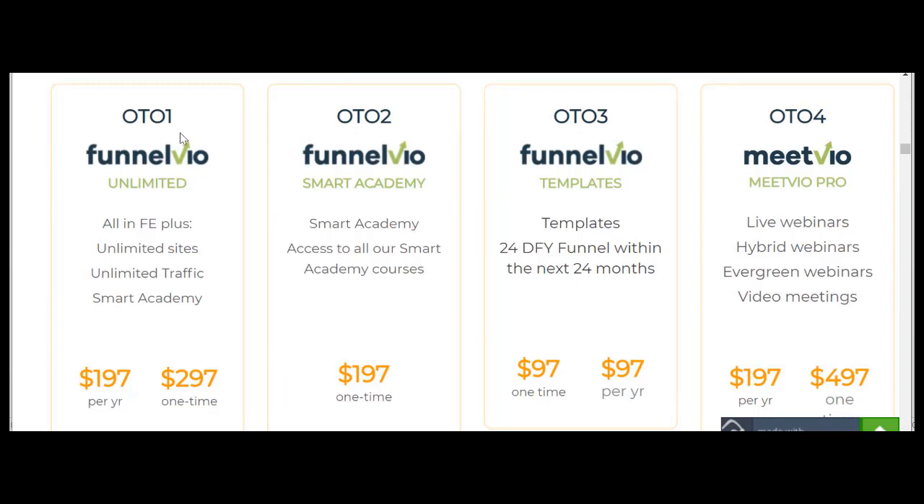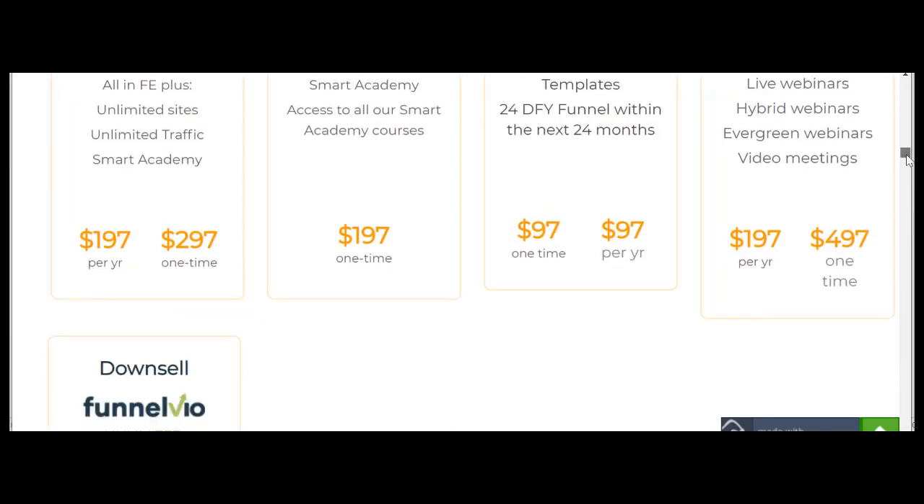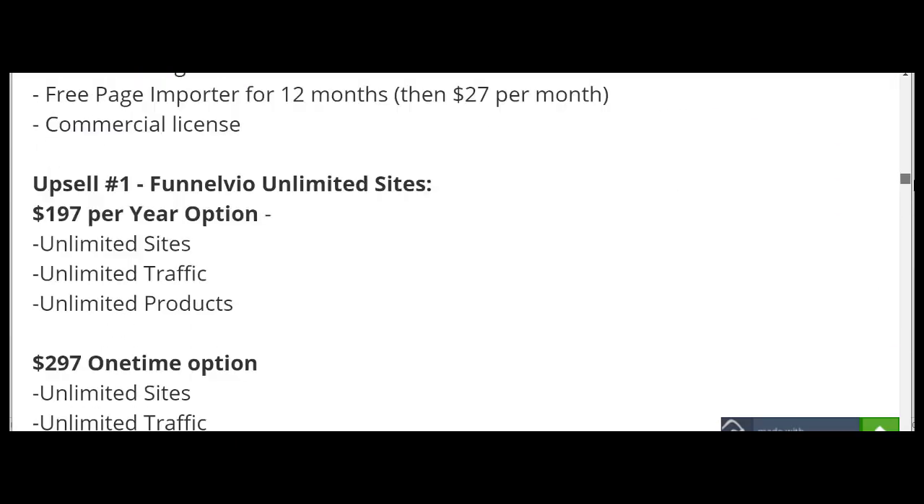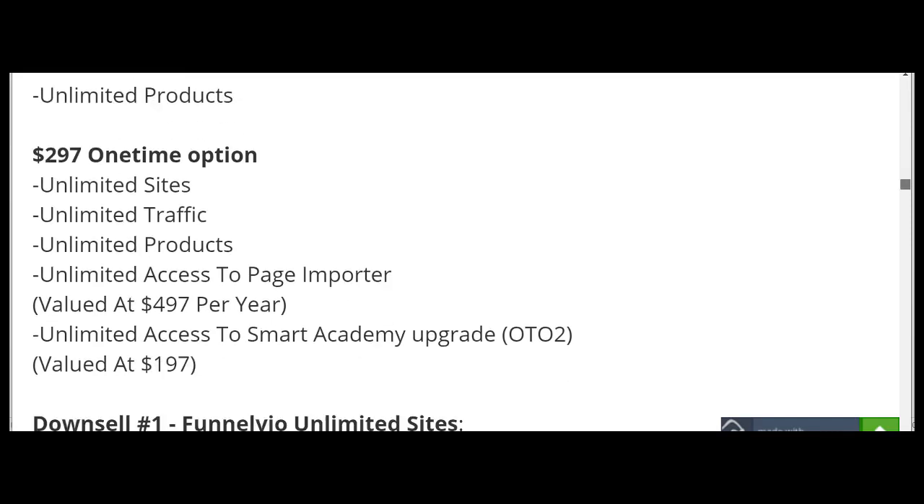If you purchase this OTO1 Unlimited, there are two options. In case of OTO1, you can go for yearly pricing or one-time pricing. If you go for one-time pricing, you get unlimited access to the page importer. You will not be charged for the page importer even beyond 12 months.